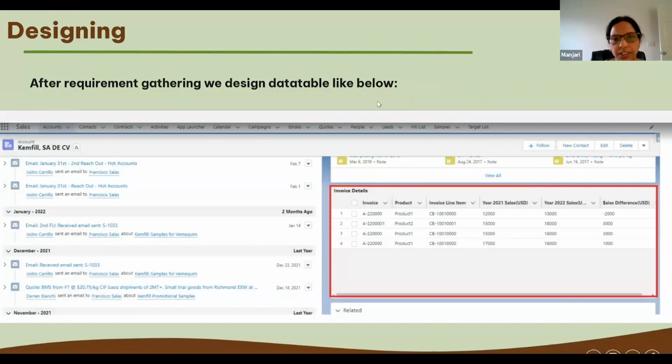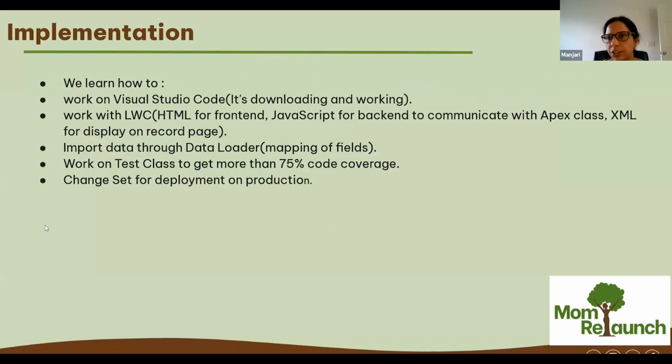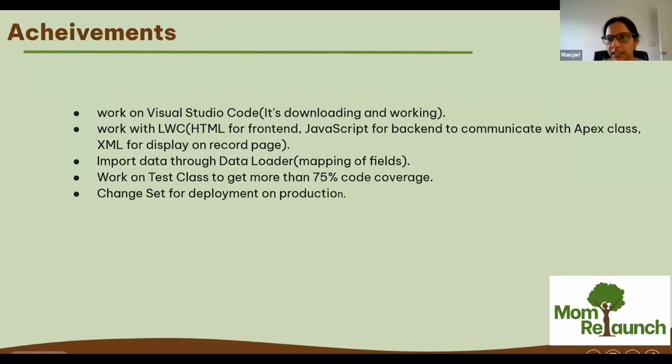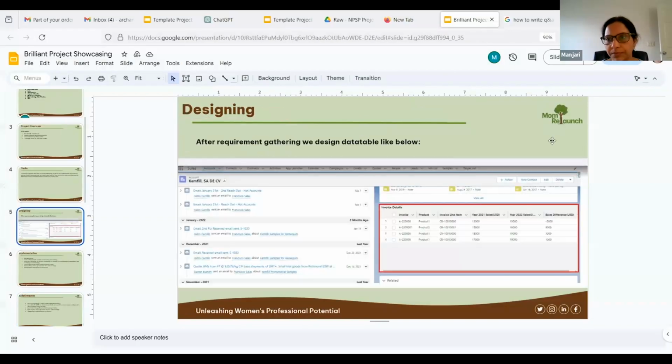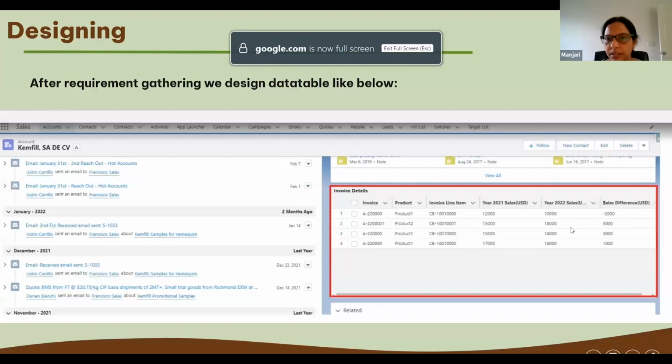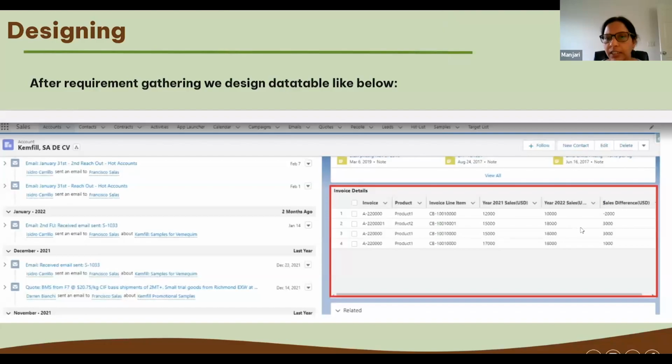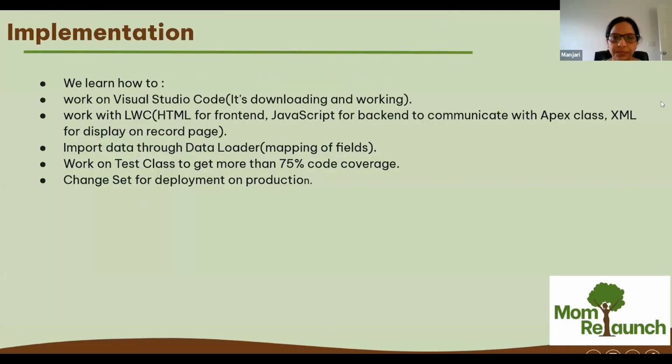After our first meeting and second meeting, we gathered the information. Then we did some designing. This design, this invoice detail, is the dynamic data table which we showed our client, asking whether he wants this kind of structure of the table or not. He said yes, all these values are hard-coded. Then, according to this design, we implemented the dynamic values.